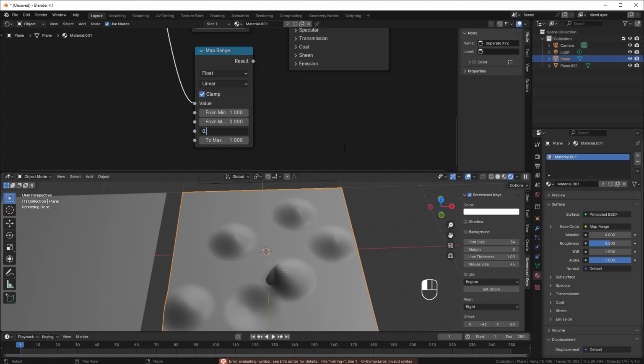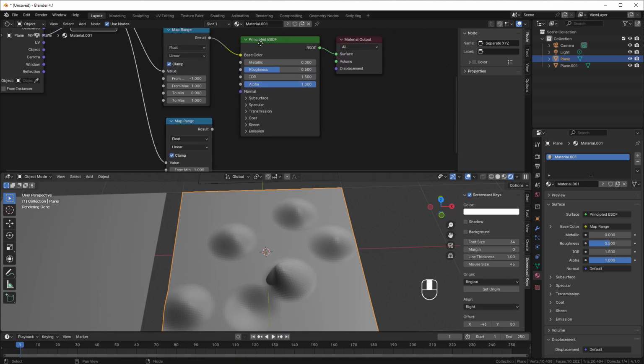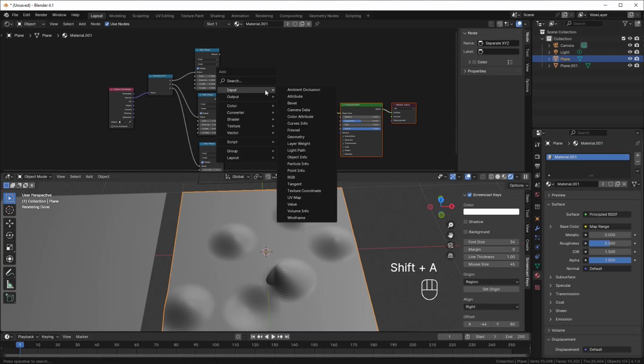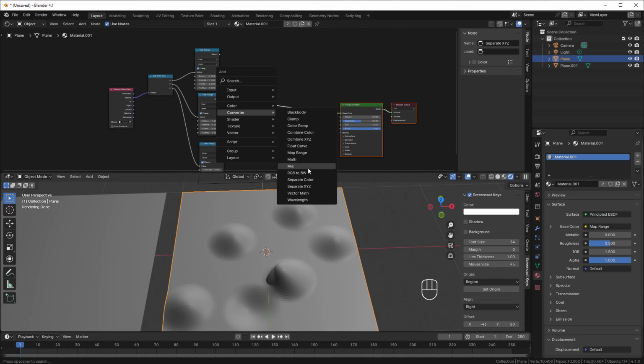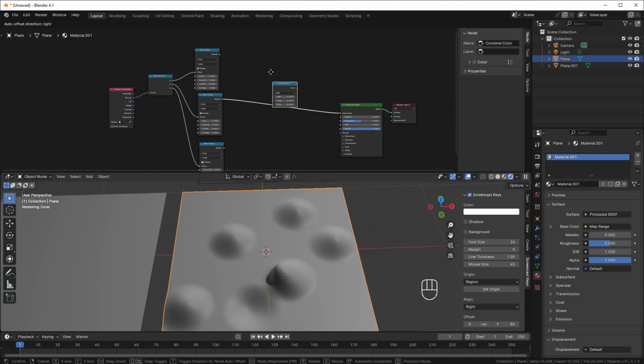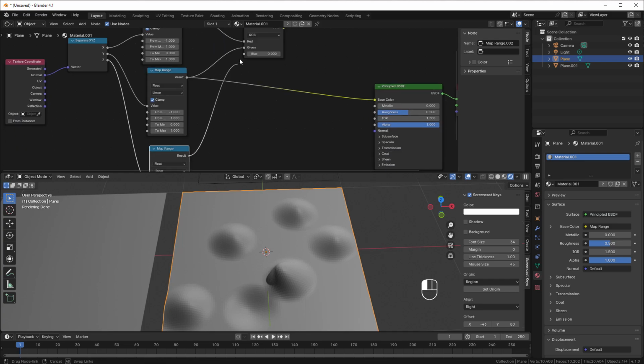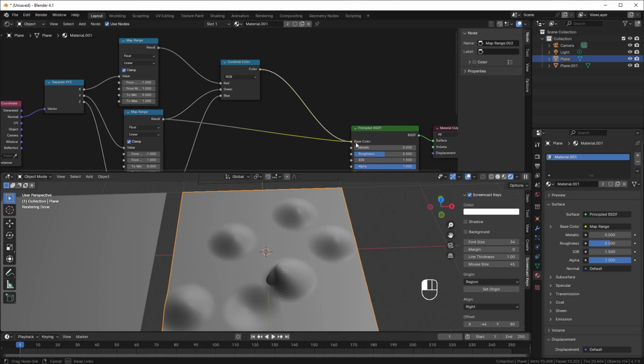So 0.5 should be the lowest number and 1 the highest. So we have those. And then you just combine everything. So Shift A, go to converter and combine color. See if we can find it. Here we have it. So the first one to red, the next one to green, and the lowest one to blue, and it now looks like this.